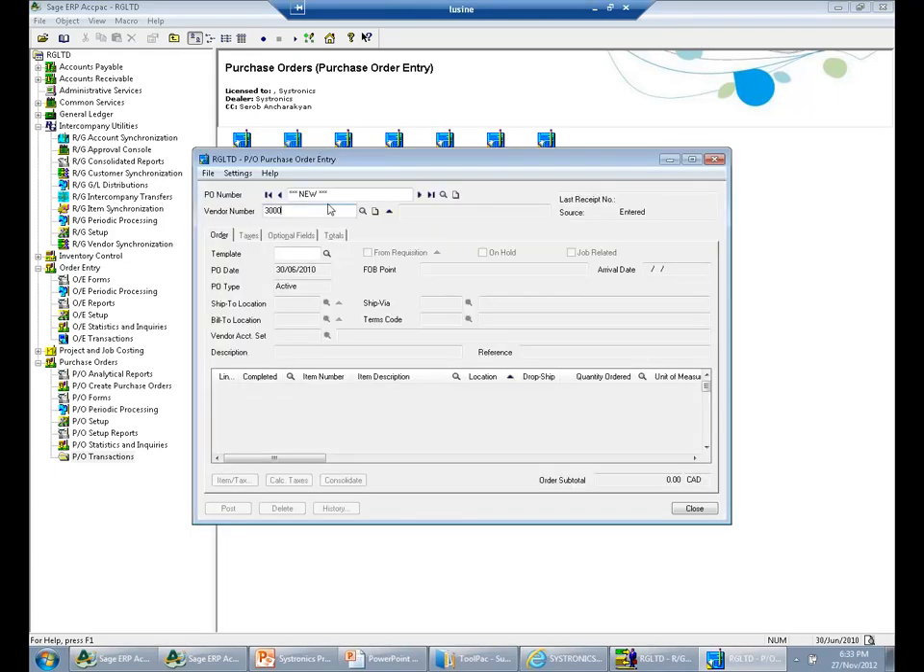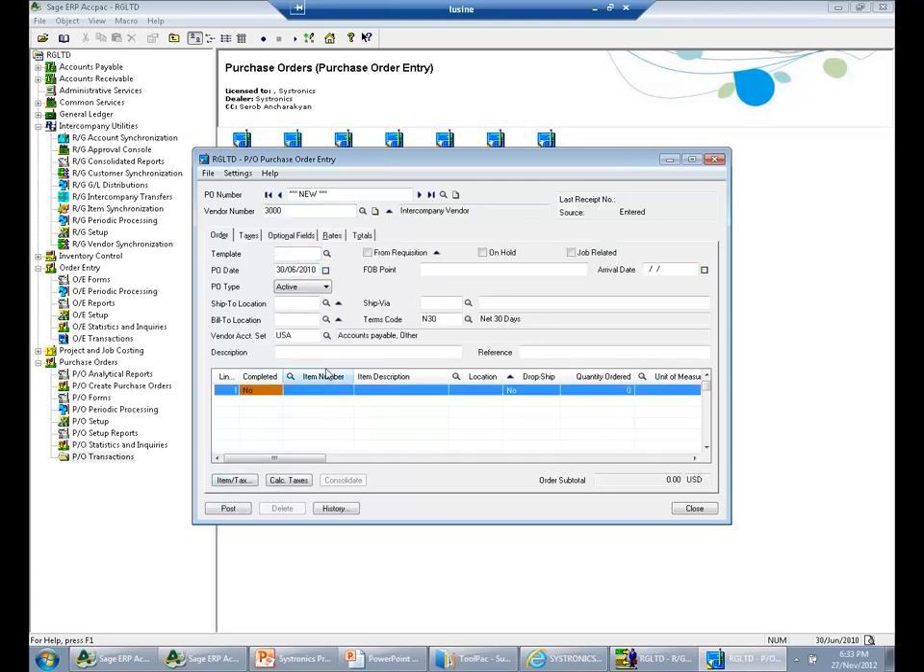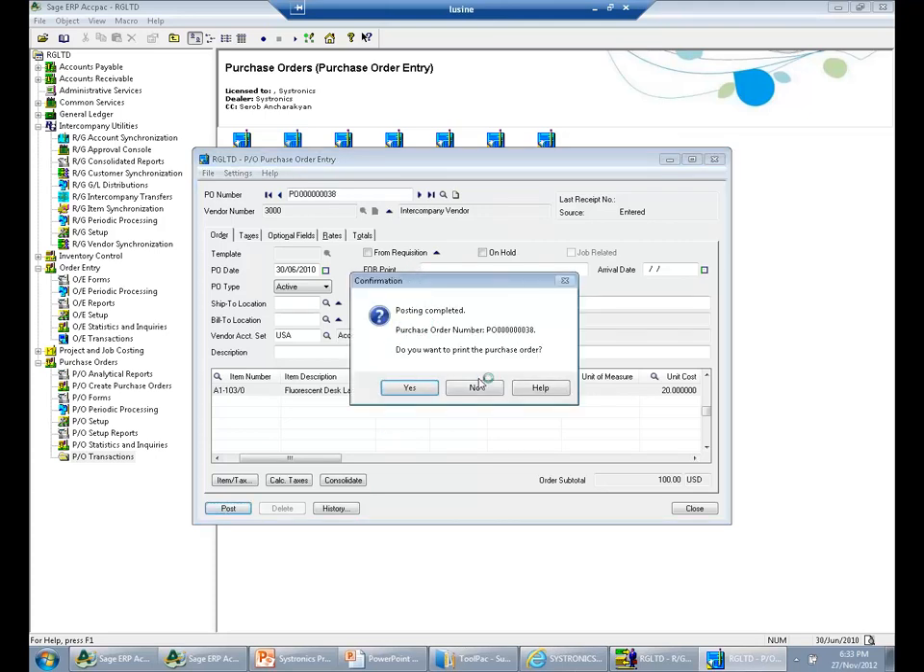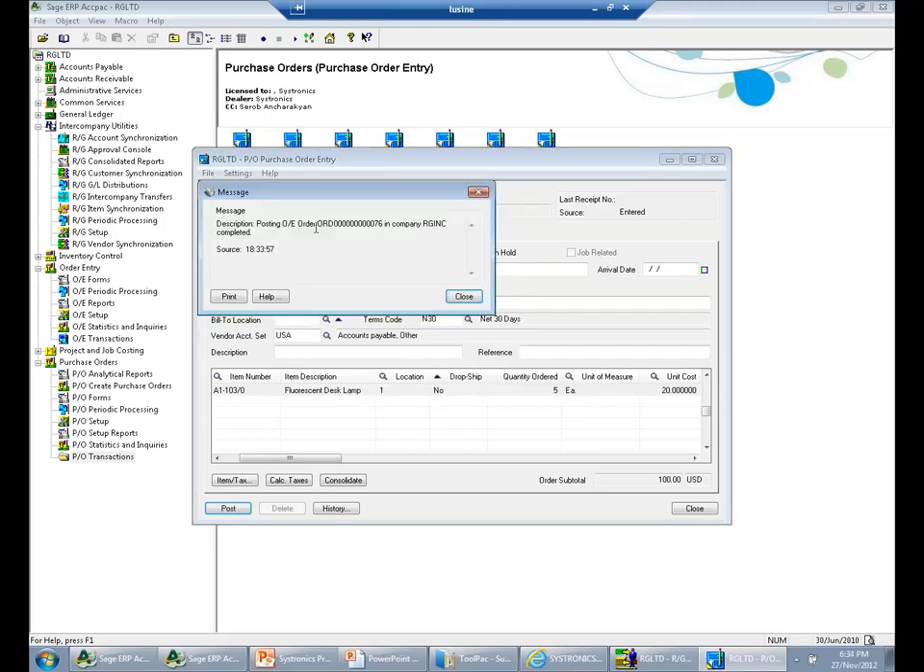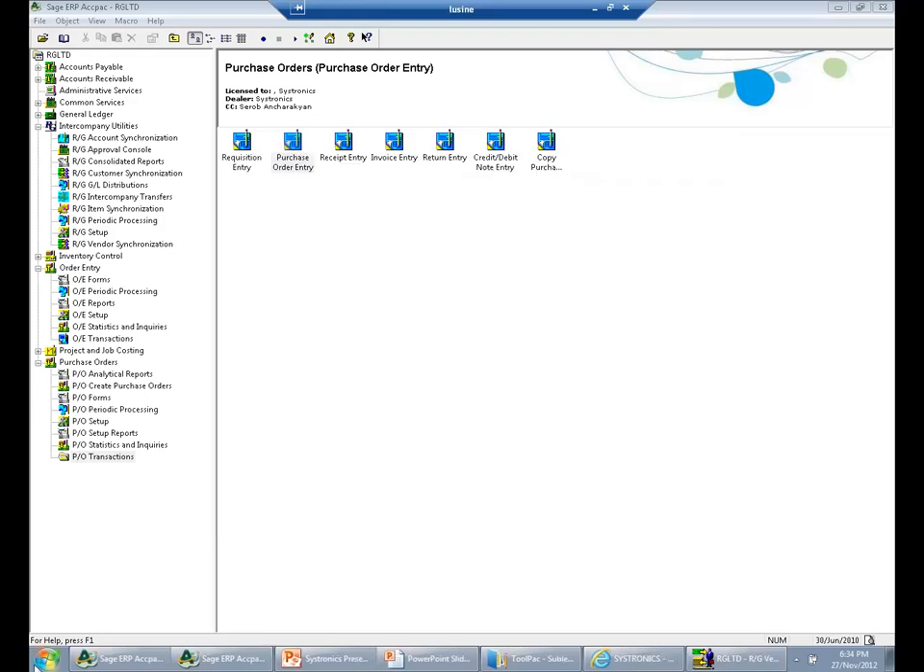Just a standard purchase order for RG Incorporated. RG Incorporated is defined as a vendor in my company. I'll select that I want to buy 5 lamps and the price is $20. I'll post this transaction. When I post the transaction, what's happening? Standard posting is happening. Of course, the purchase order is created in RG Limited, but something else happens. The sale order is created in RG Incorporated. The system informs me that sale order 76 has been created in RG Incorporated.